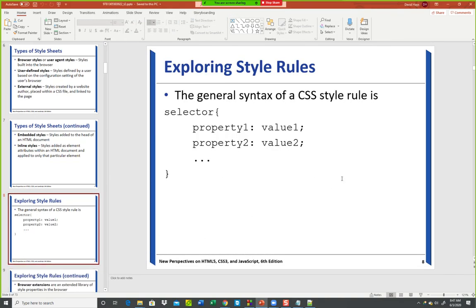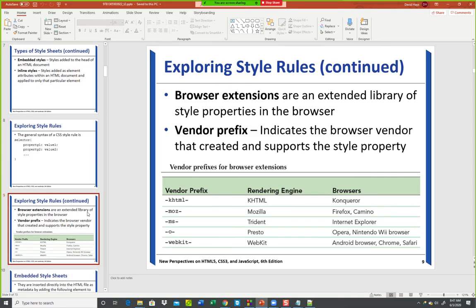Okay, a lot of this we looked at already. General syntax of a CSS style rule is your selector, like body, H1 or whatever, your property, like color, and then over here your value, like blue. Browser extensions or extended library style properties in the browser: a vendor prefix indicates the browser vendor that created and supports the style property. Would not use this because then it isn't standard. I'd go with the standard ones myself.